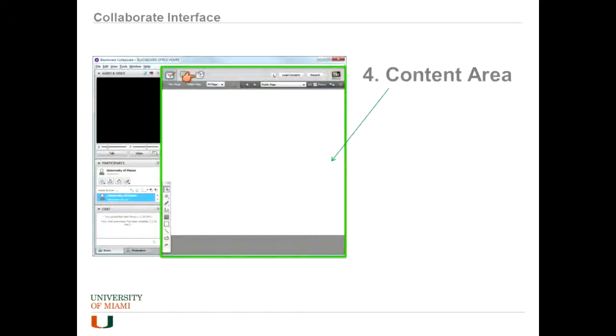And then there's the web tour. If you want to take some of the audience to a web page, click that button and type the URL, and then everybody will see the page.